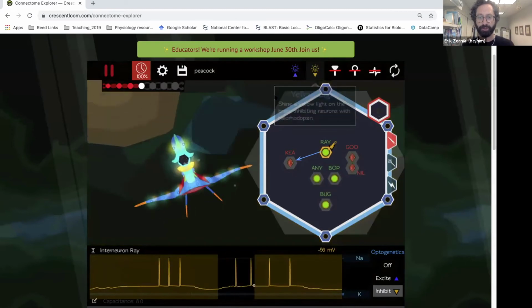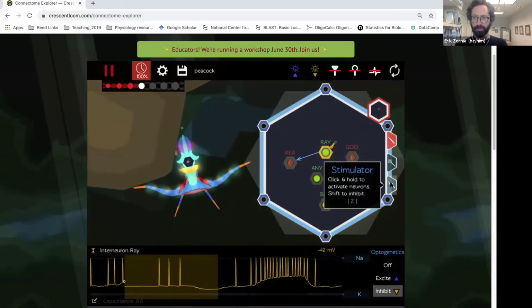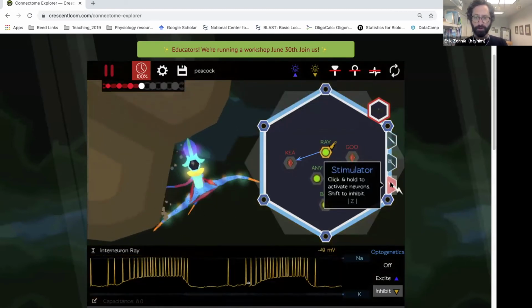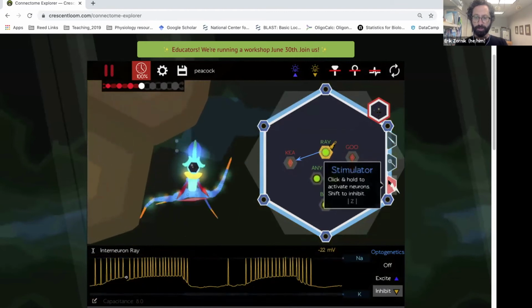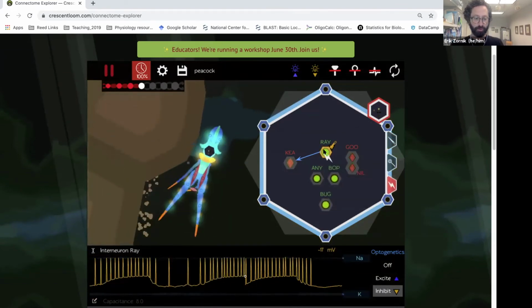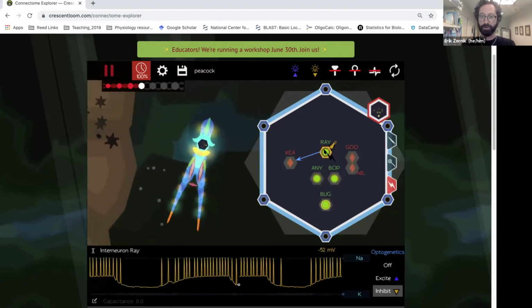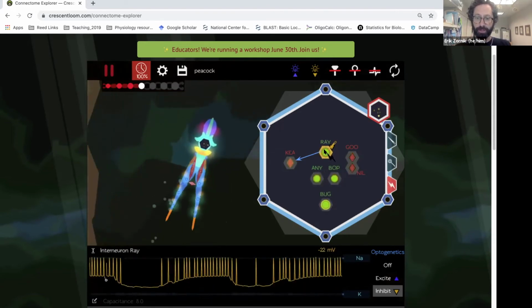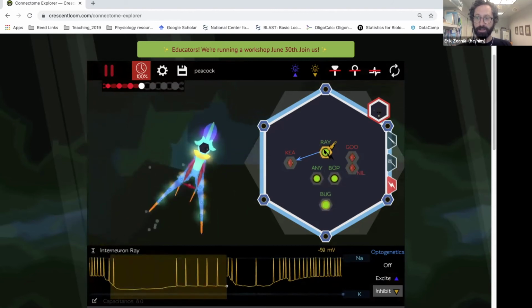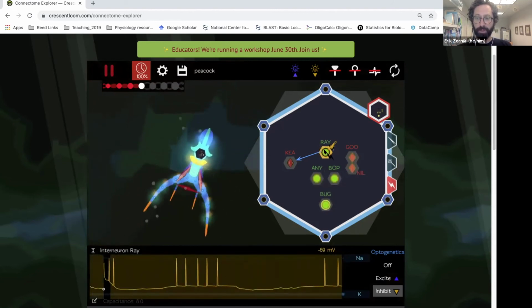One other thing I should point out, and I think Olive mentioned this in a video, is that when you click on stimulator, if you press the shift key, that little lightning bolt will turn black. And then when you click on your cell, instead of stimulating, it will inhibit. So you're injecting negative current into that cell.